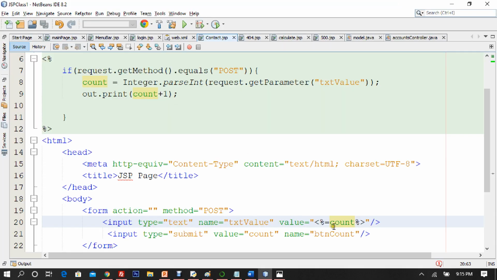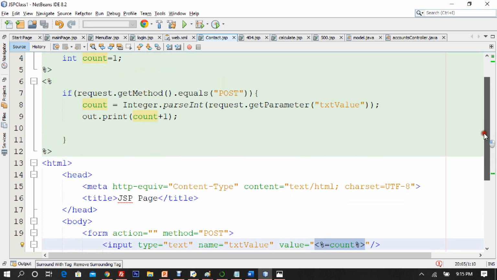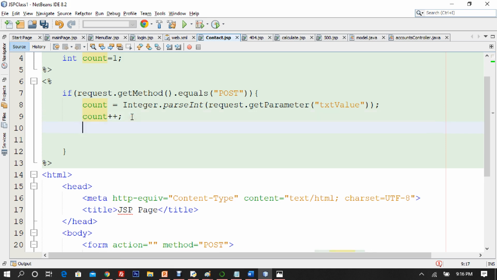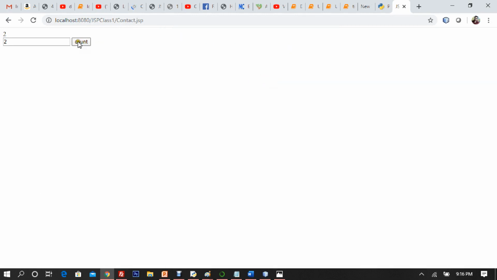Okay, 1, I get 2. I'm not able to print the value of count here because it happens on post. I'm not doing it here, so I will say count plus plus, right? So we can say count plus plus right here, and now here what we can do, out dot println count. So after doing count is equal to count plus 1, I can do out dot print count, and same count will go here. Let me see, 2, 3, 4, 5, 6, 7, 8, 9, 10, 11, 12, 13, 14.